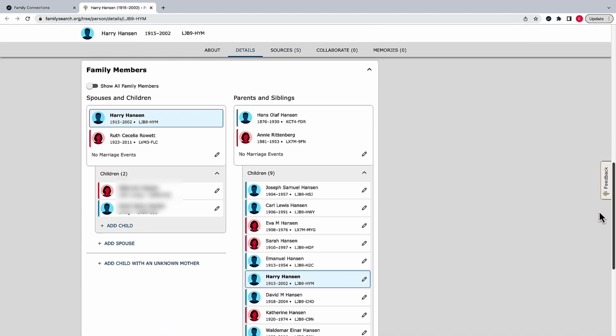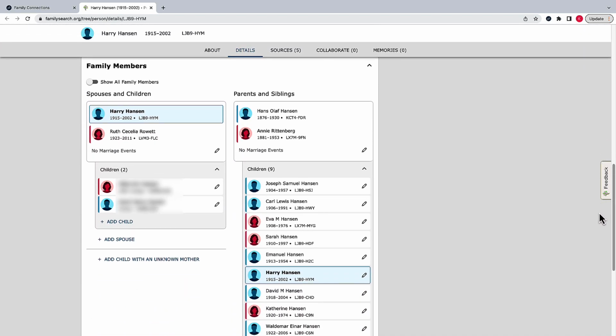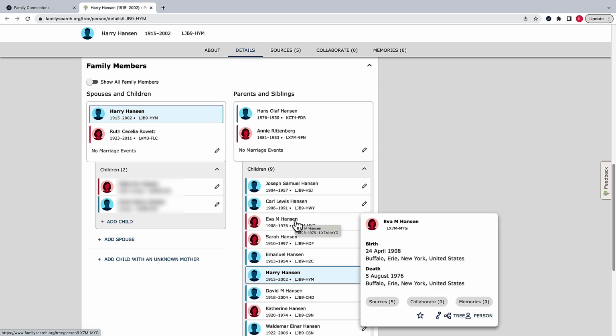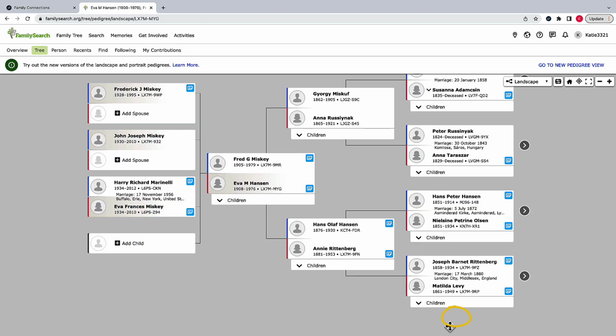From here, we can scroll down to the Family Members section. It's now clear that Ruth Rowett, whom we imported into Family Connections in an earlier step, is the maternal grandmother. Annie Rittenberg is the great-grandmother, and Hans Hansen is the great-grandfather. There are also a lot of other known relationships for us to explore. To find more relatives, we can click on any family member and click on the tree icon for that person.